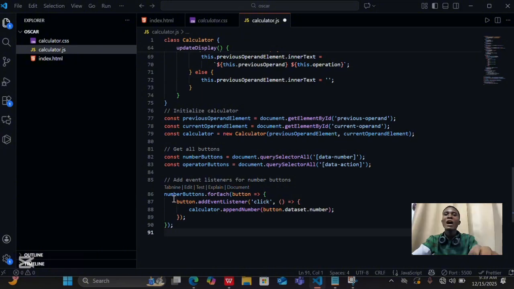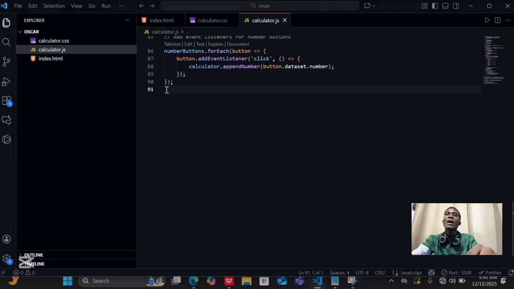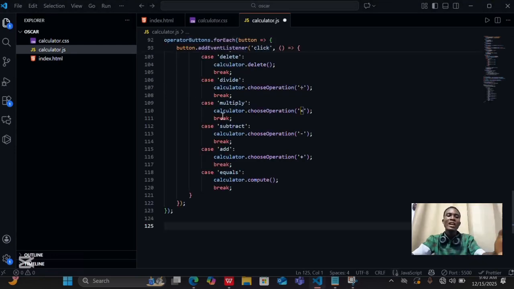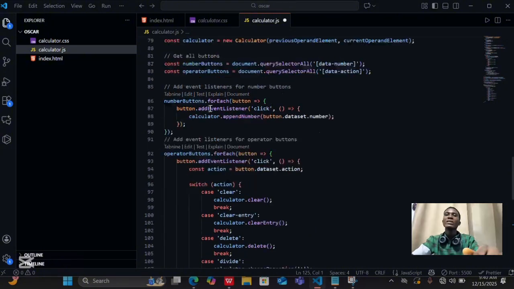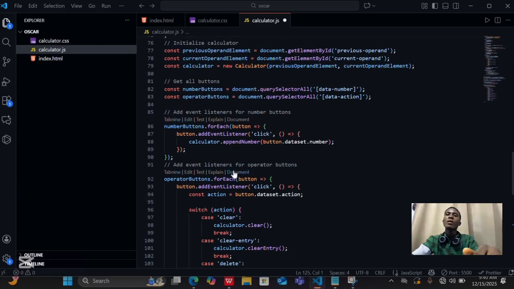Then the next one, you add event listener to the number buttons. So event listener is just what? It handles the button clicks for the numbers and operations. That's all the event listener does. So add event listener by click. So if you click on it, this is what happens. Let's move to the next one, where we add event listener for the operator buttons. These two we will use.